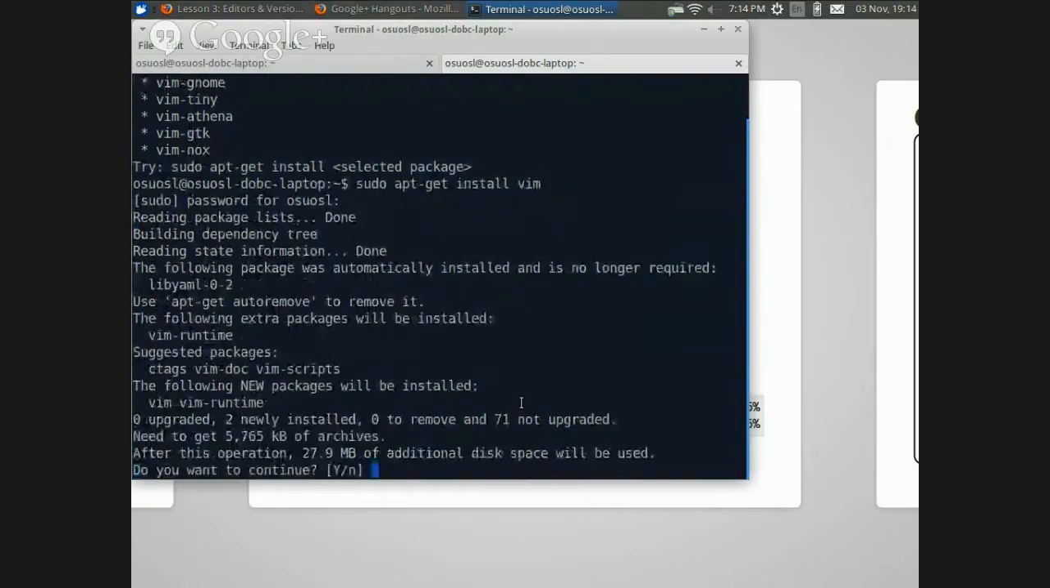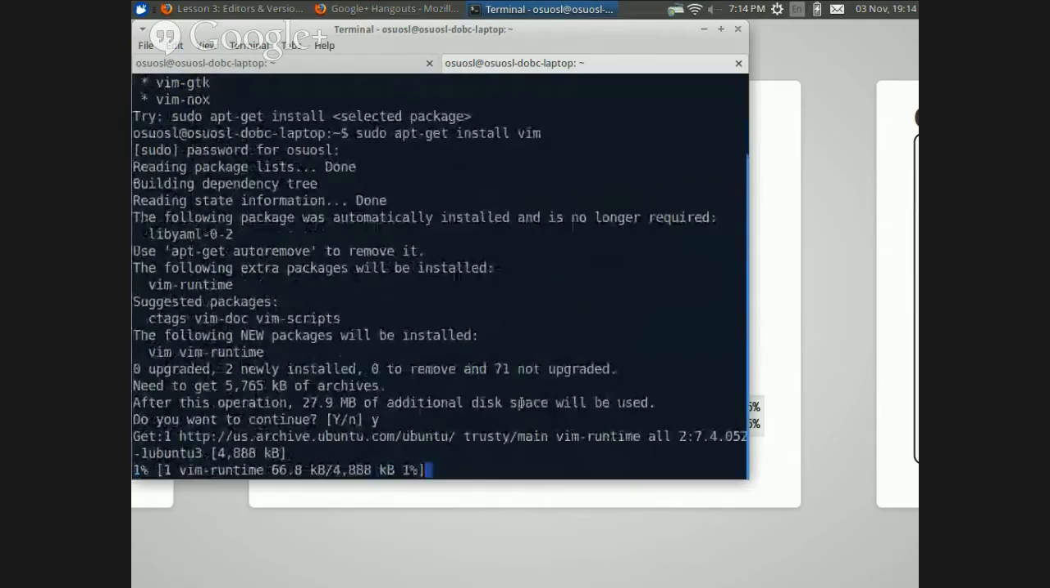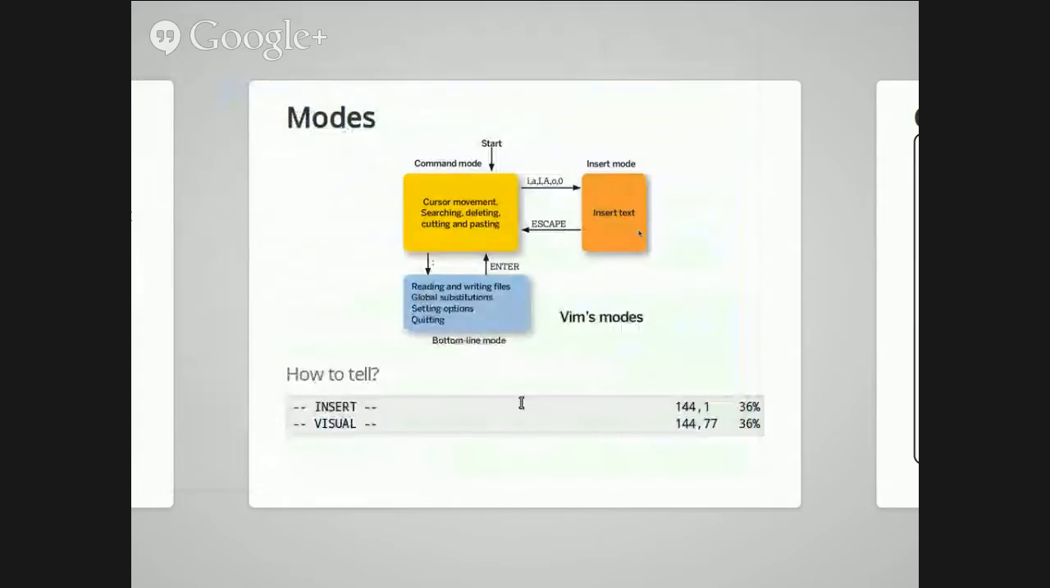Emacs is installed. Okay, back to the slides for now.